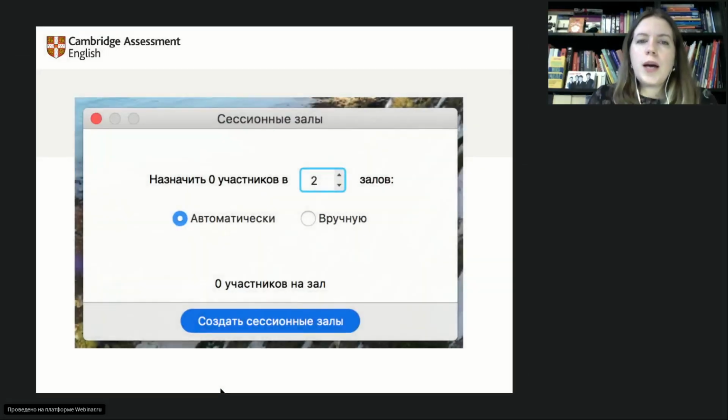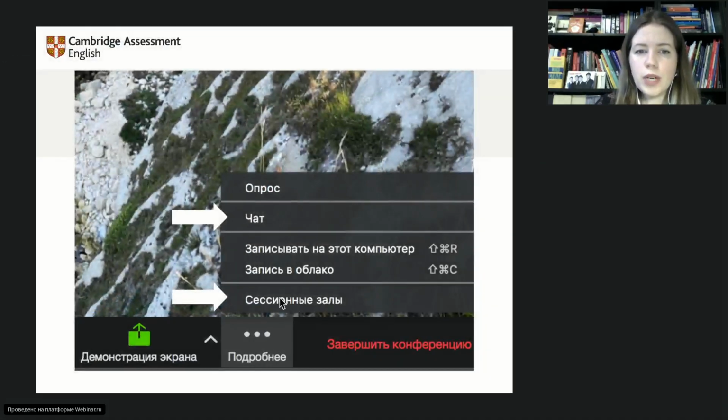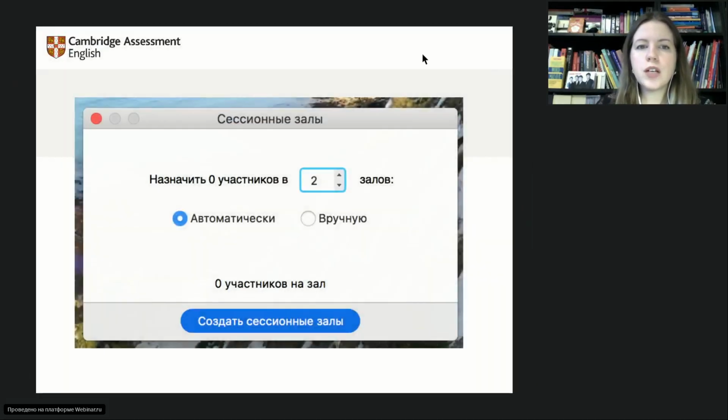So breakout rooms work this way. In the previous slide, you click here, session rooms or breakout rooms. Then you see this picture. And now you have 0 participants. Well, because we do have 0 participants in the room.